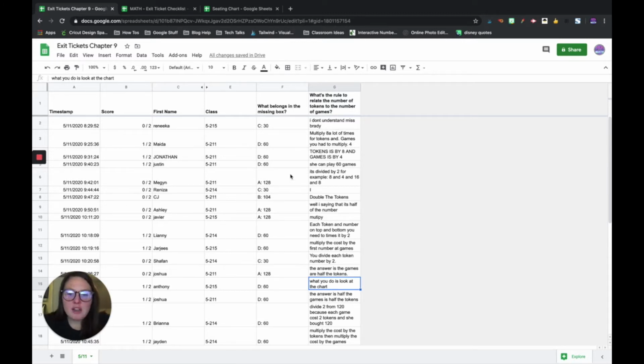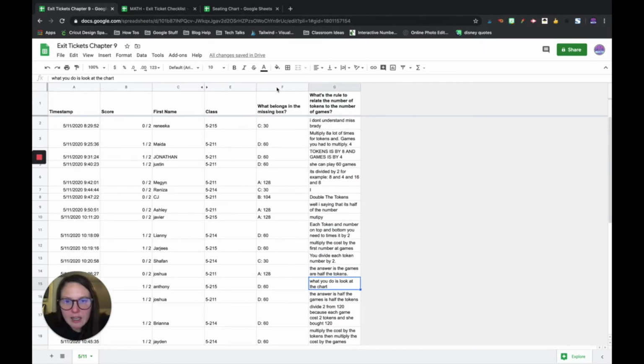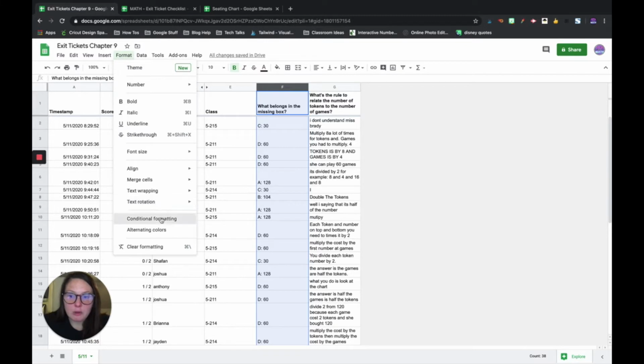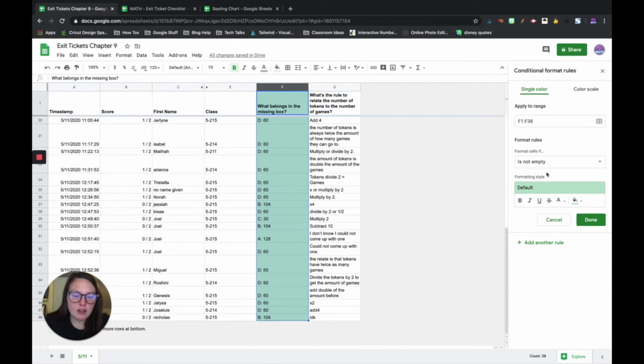So how do I know which students got it wrong and which students got it right? I can look through and tally it up, or I can highlight my row. So this is column F, this was question number one. If I go to Format and Conditional formatting, I can tell it to highlight the people that did not choose D as an answer. You can see Applies to range has the whole column F. Right now, it automatically does is not empty and makes it green.